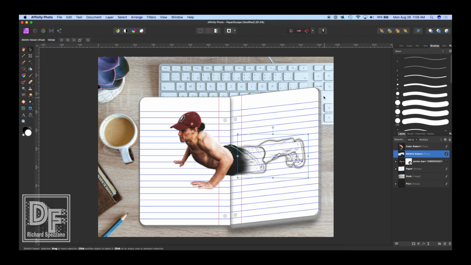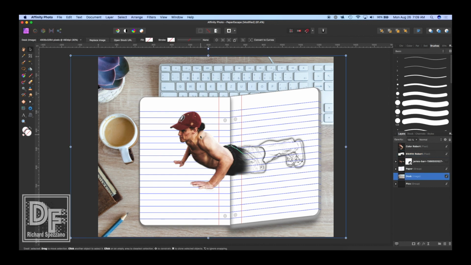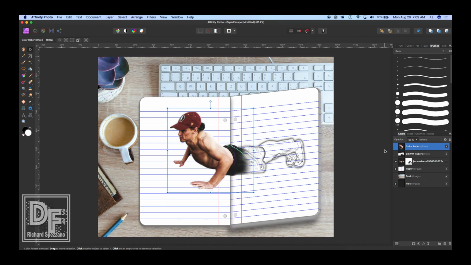So I'm going to try two different ways. Let's try this way and hope that it works. I'm going to duplicate the color Robert. Control or Command J, duplicate that layer. And on that layer, I am going to turn him, let's hide the top one. I'm going to turn him all black.